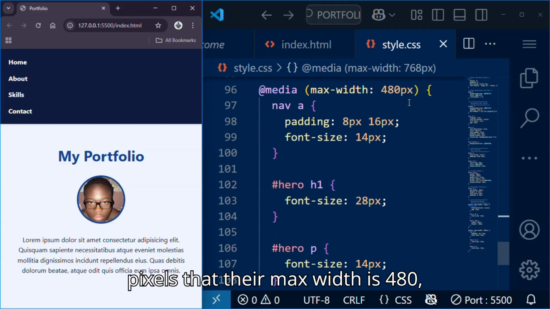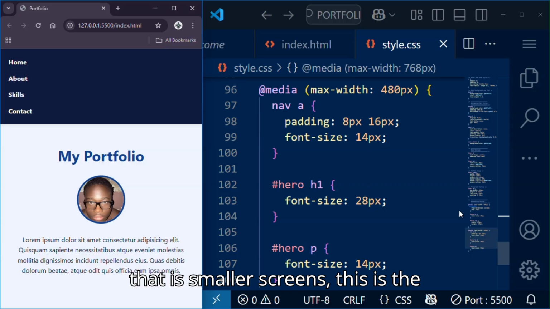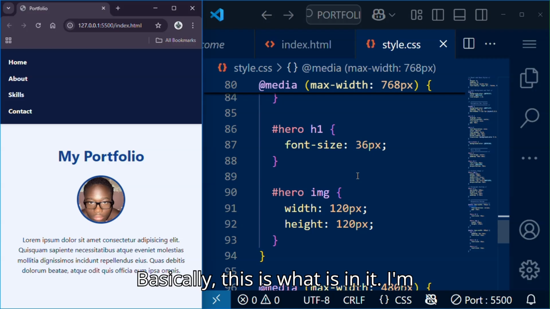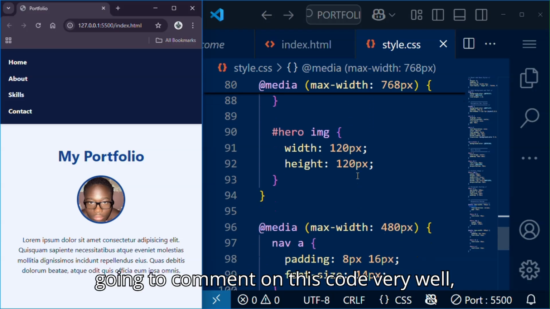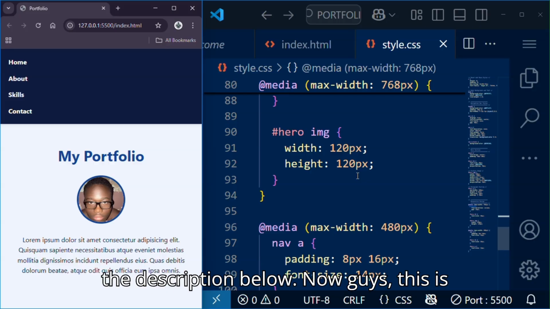Now all pixels that their max width is 480, that is smaller screens, this is the style that is going to apply to it. Basically, this is what is in it. I'm going to comment on this code very well, explain each line, then I'll link it in the description below.